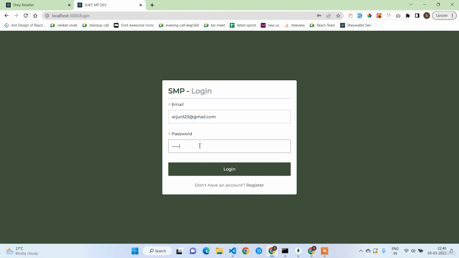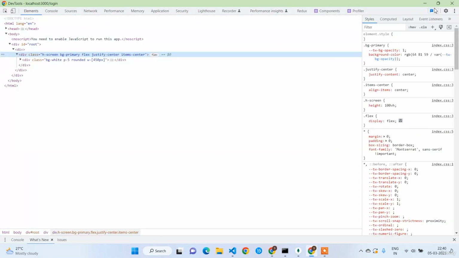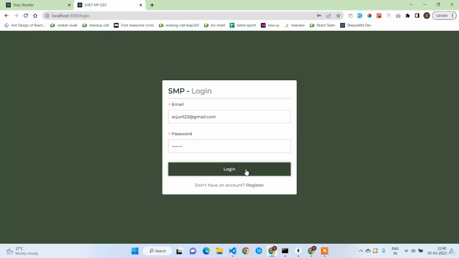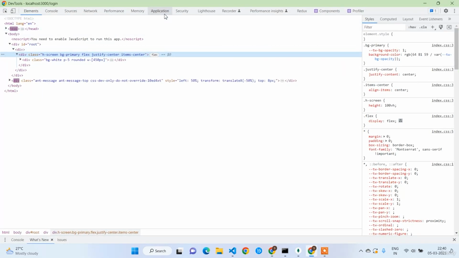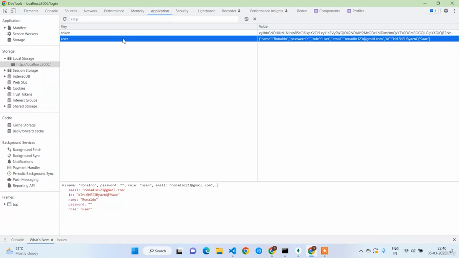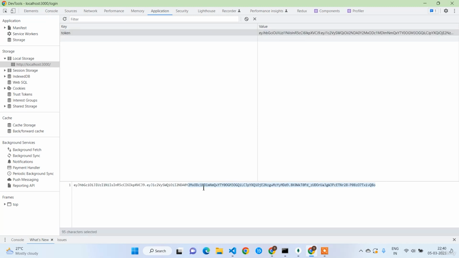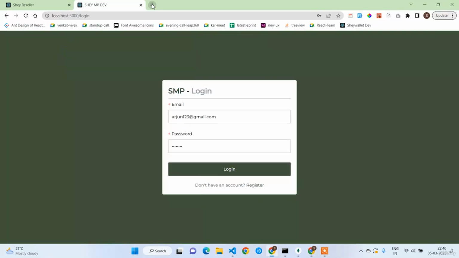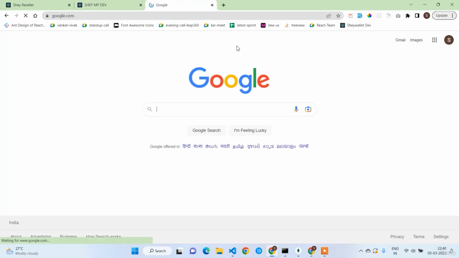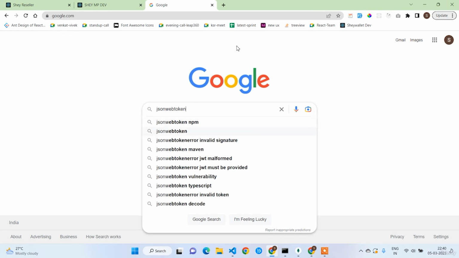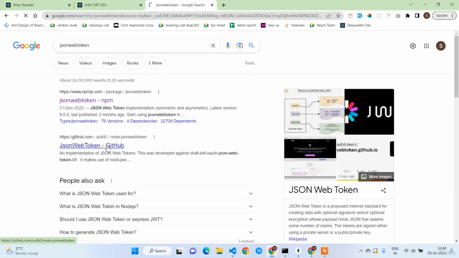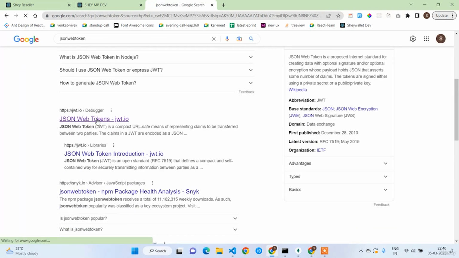So let's log in with Arjun once again. 1 2 3 4 5 6 7 8. I am opening the local storage. So once it is done, I'll open, login, go to the application. Let's get rid of this user. Yeah, so this is my JWT token for the Arjun. Just copy this and go to JSON web token.